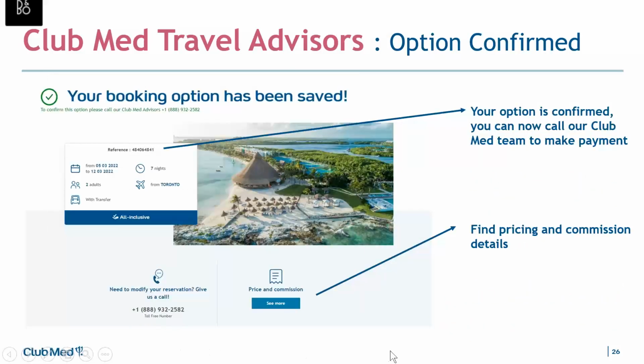Your last page that will populate is that your option has been saved. We do ask that once you are ready to confirm your option that you call into the call center to make payment. In order to make payment, please make sure that you have your client's full billing information that's associated with their credit card, and they'll be able to make that payment for you. Any sort of modifications to the booking as well will need to be done through the call center. And then here you can also see the pricing and commission that is applicable on the file.